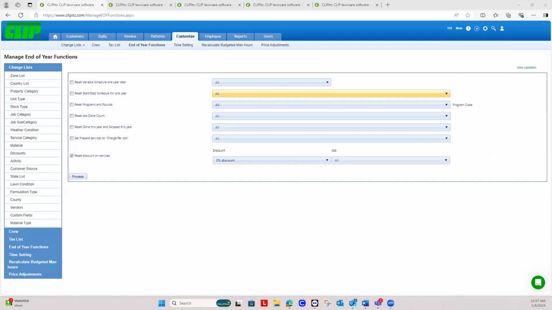Okay. With the reset job done count function, what happens if it has been done once this year already? Does it reset for January 1st, 2025, or from the day you reset the job count? Okay, it resets it from when you actually run this process.